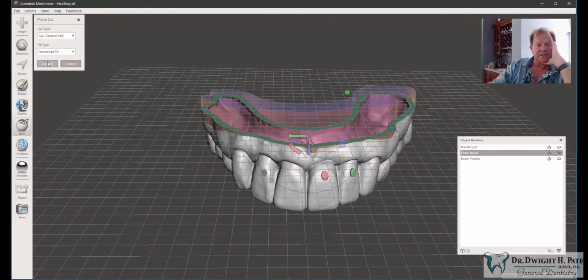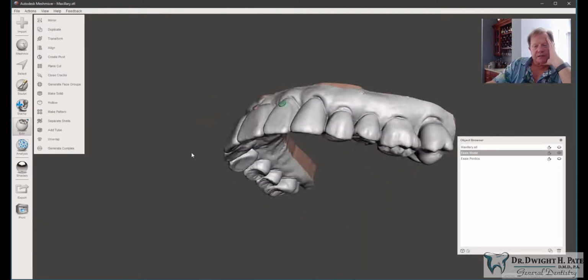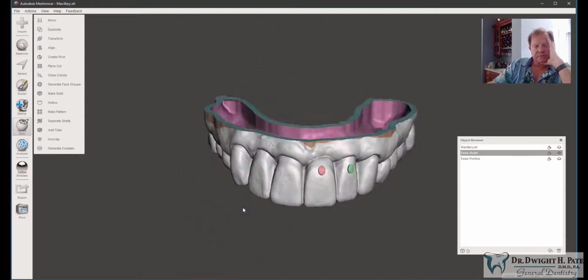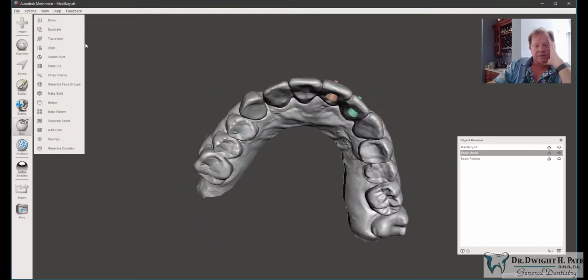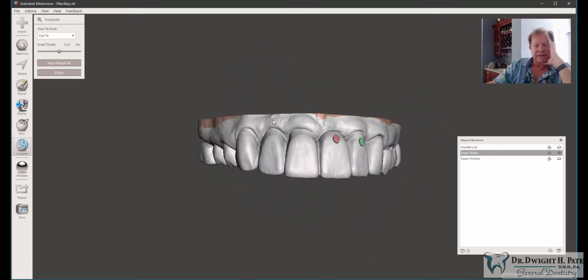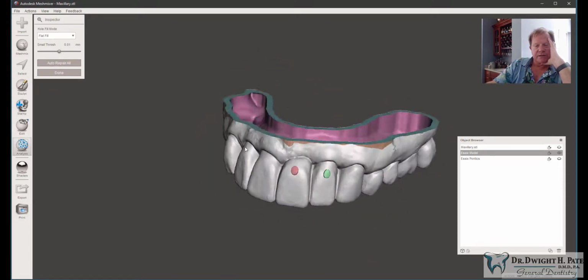So if I hit accept, this becomes my Essix model. Okay. So now let's just run Inspector on it. Always a good idea to run Inspector to see if there's any defects in the mesh, and it did not find any. If it doesn't find any, there won't be any of those little blurbs.